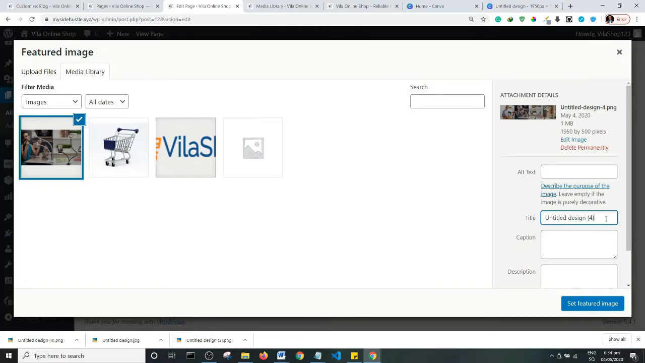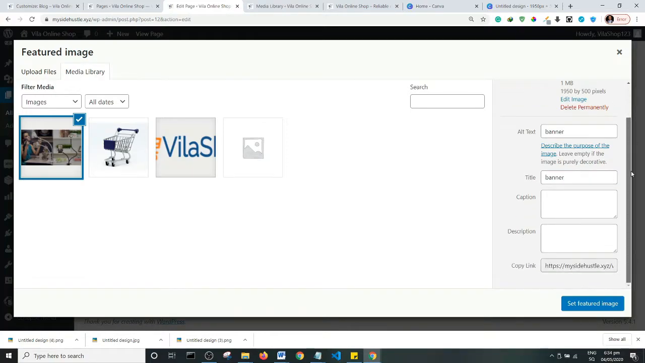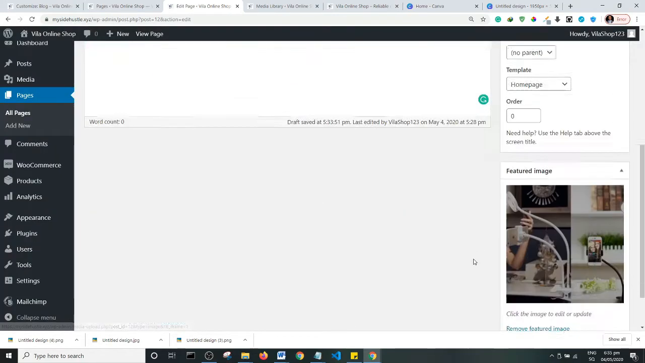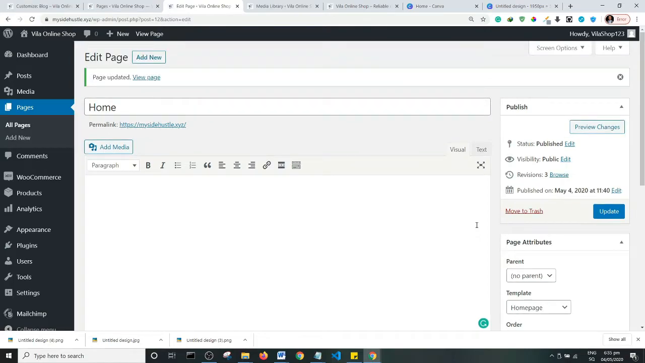First off, I'm going to change the title of the image to banner, and I'm going to copy that also to the alt text. But basically what I recommend you do is when you type banner, give a space, add a hyphen, and type the name of your site. All of this may improve your traffic and search engine optimization and all of that. So I'm going to click on set featured image, and yeah, so we have that.